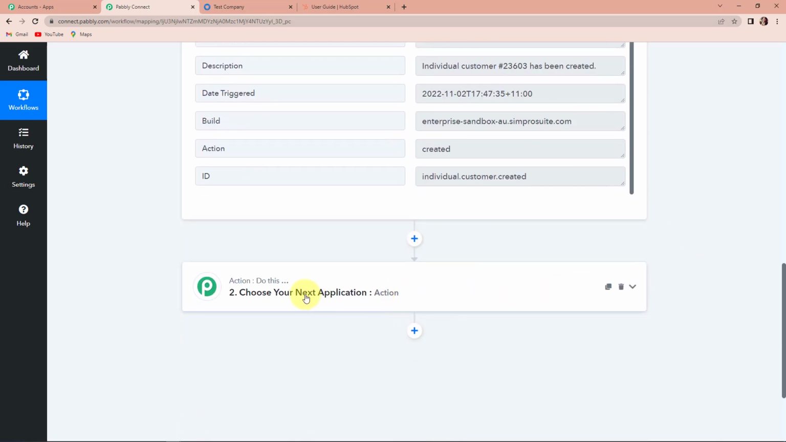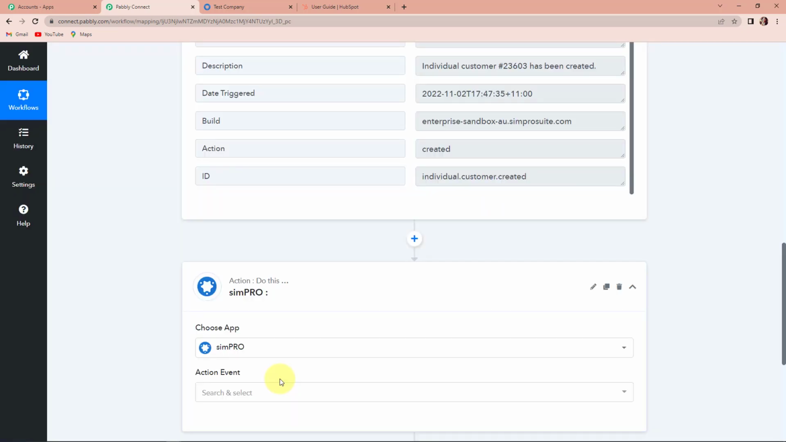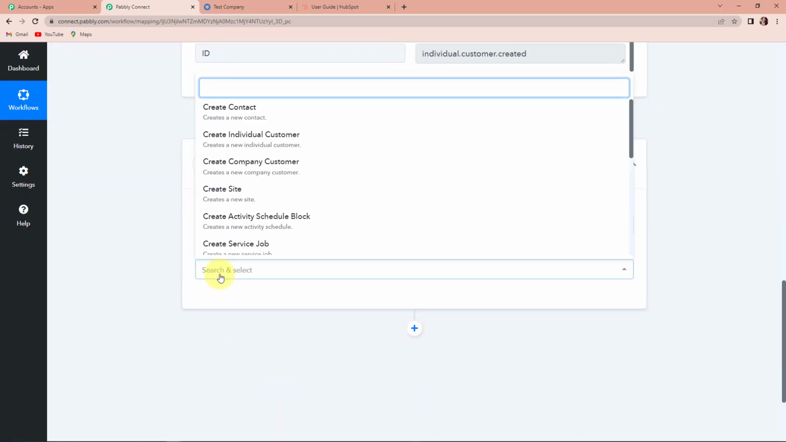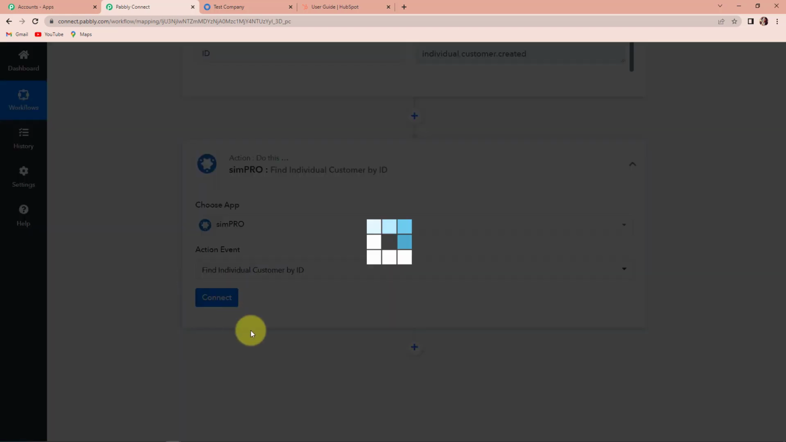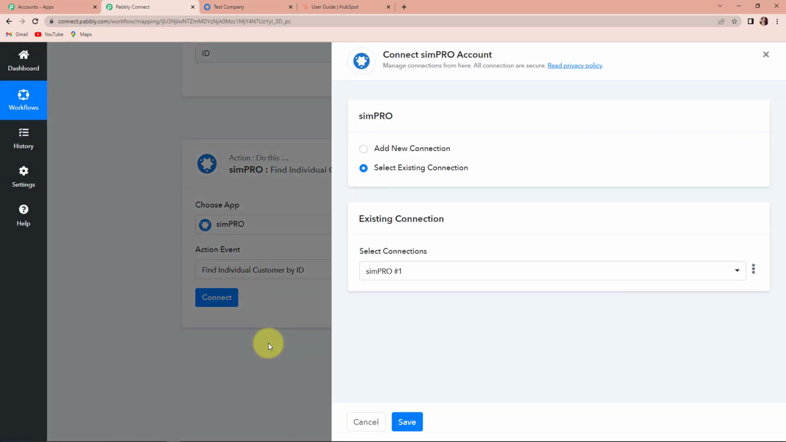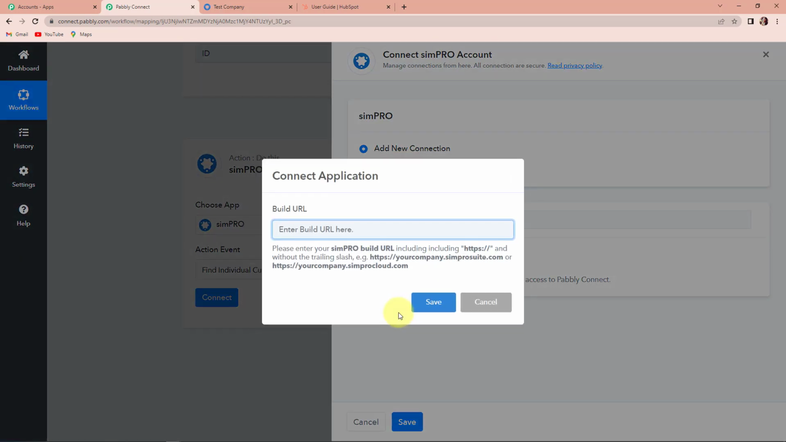So I'm going to add another action step here, and this time again the application is going to be simPRO. Let's click on this, and the action event this time here would be find individual customer by ID. So let's click on this and click on connect. So here Pabbly Connect is asking to connect itself with the simPRO account. So I'm going to click on add new connection and then connect with simPRO.